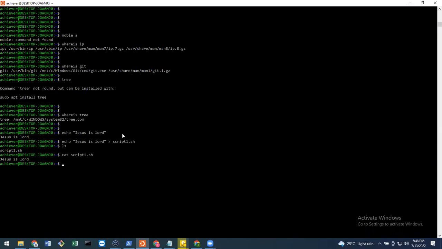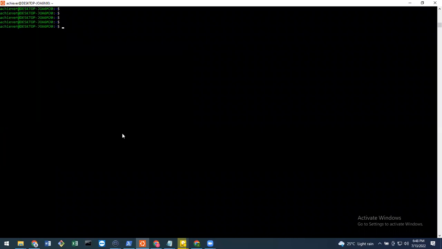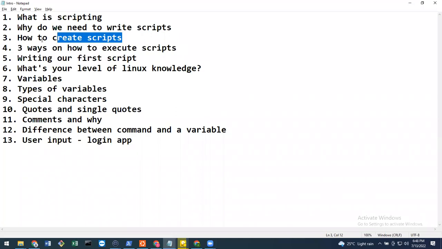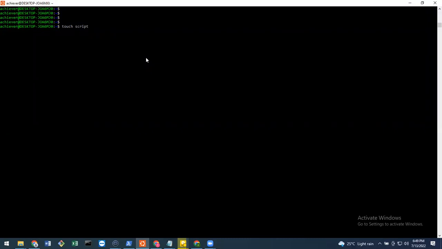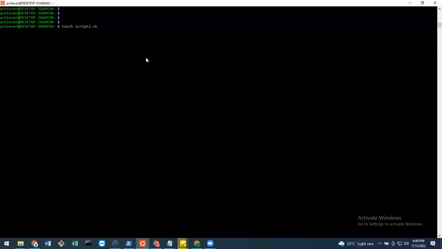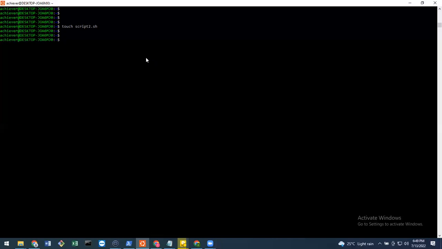Now, how do we execute this file? Let's execute this file. So I'm going to be doing multiple things. I've shown you one way to create a script. Another way we can create a script is just to use the touch command and call it script2.sh. Did you see that? If you type ls, how many script files do we have there? Script1 and script2.